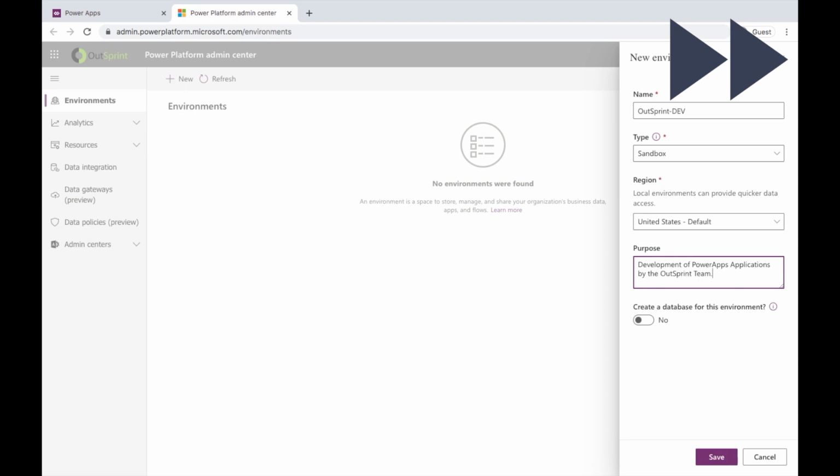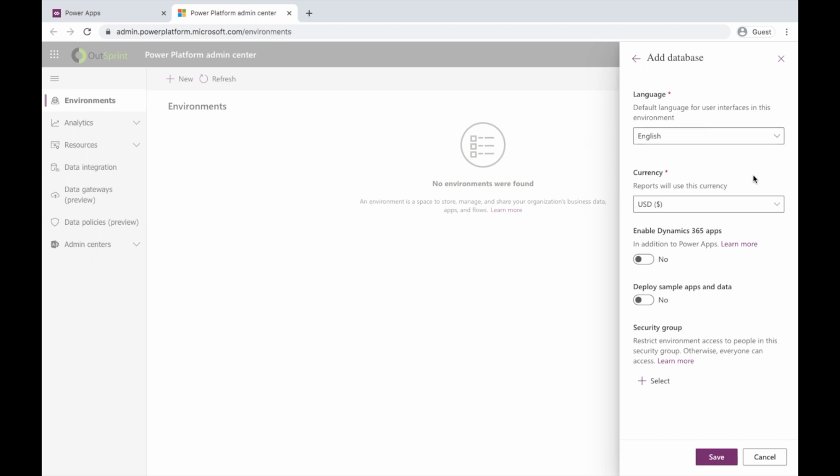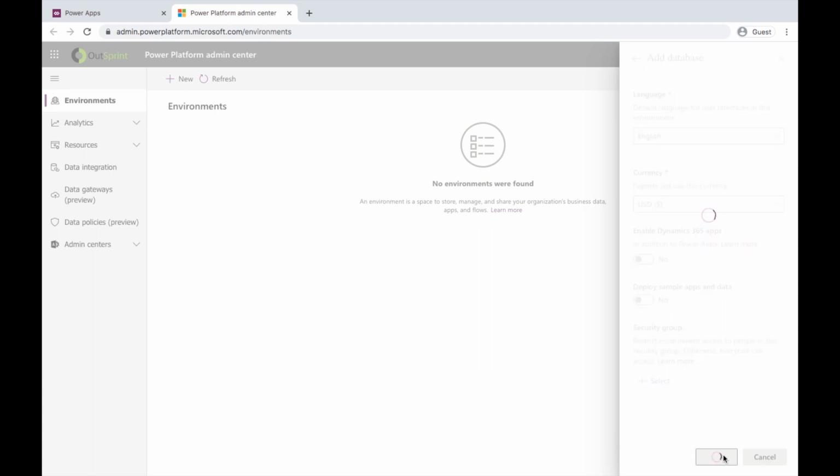Let's also select the option to create a database for this environment. Click Next. After that, we select the currency and language for the data that is stored in the database. Beware, it is not possible to change the currency or language after the database is created. And finally, we select Save.